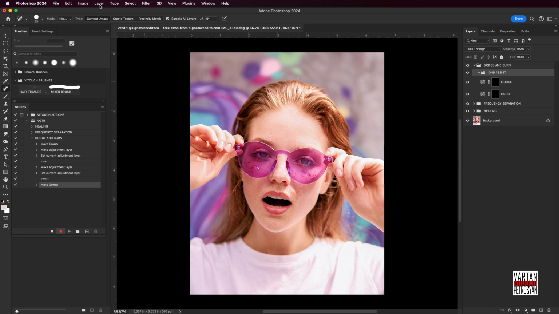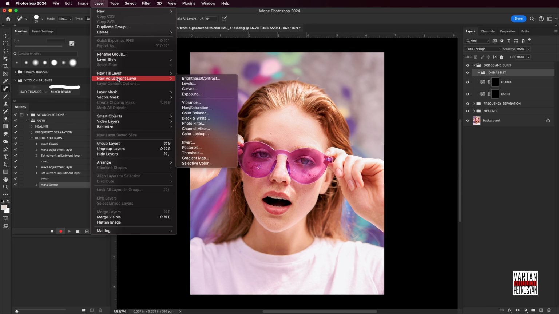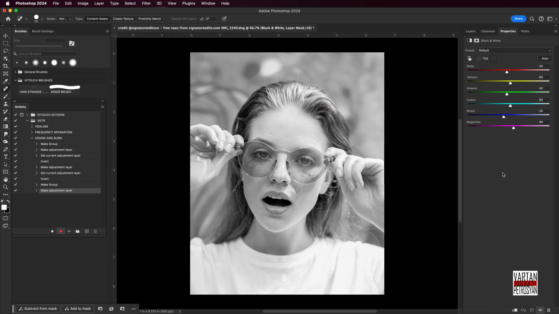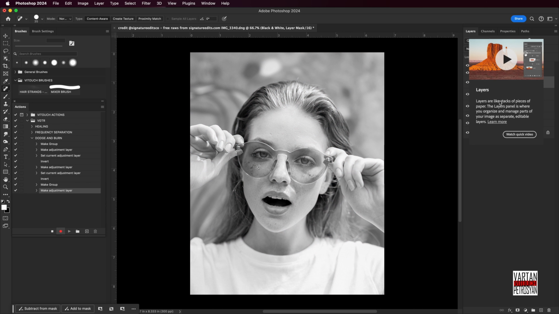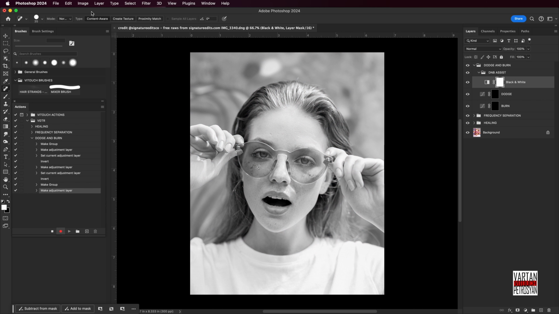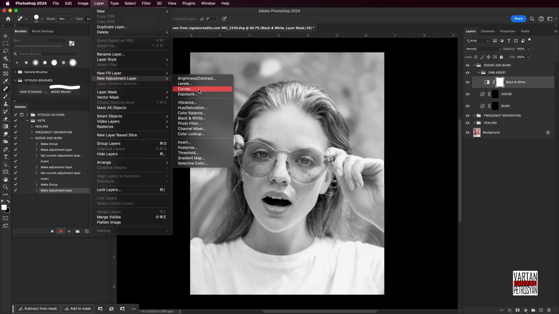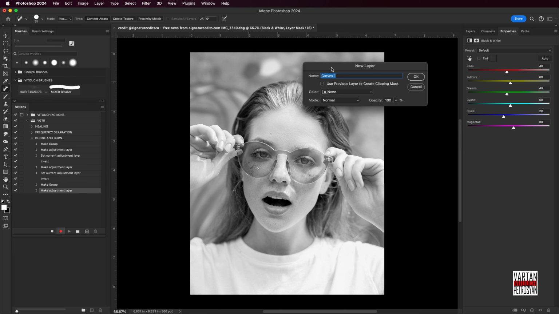Then layer, new adjustment layer. First thing you want to do is black and white. You can keep this as black and white. Doesn't really matter. And then hit OK. We don't need to adjust anything. We just want it to be black and white. Last thing we want to do is create another curves layer, but we're not going to adjust it. This one we're going to name dark/bright and hit OK.